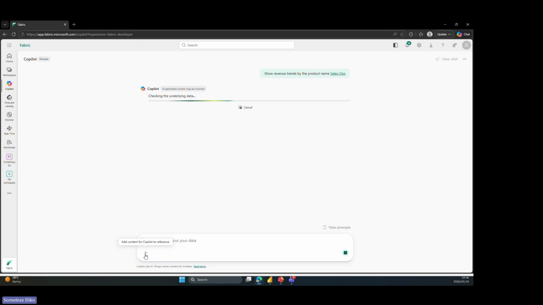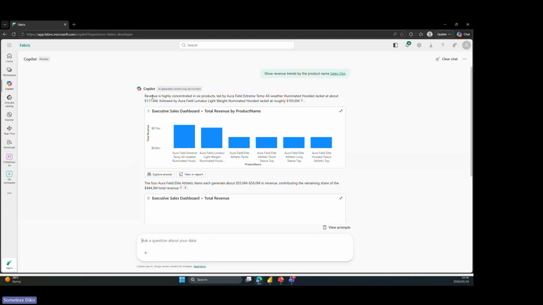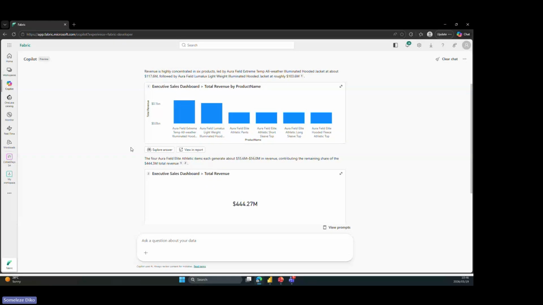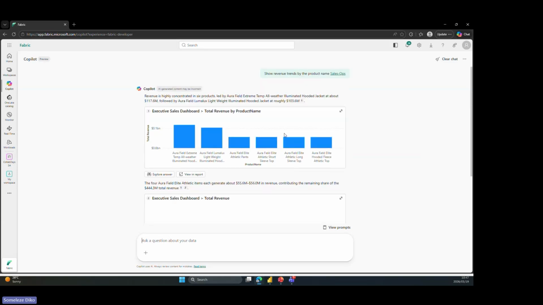chatting with your data. As I've asked this question, for example, you can see that Copilot provided me with an answer, and then it provided me with the visual from our dashboard as well. And it provided another visual as well, which is that card that we set up there at the top. I can also explore this answer, so I can expand the view.